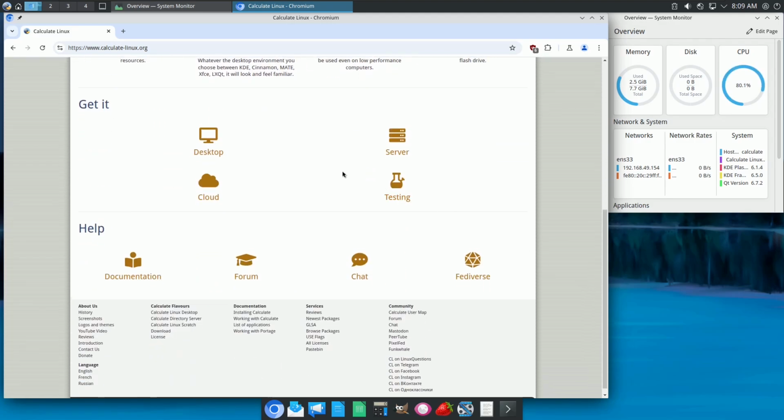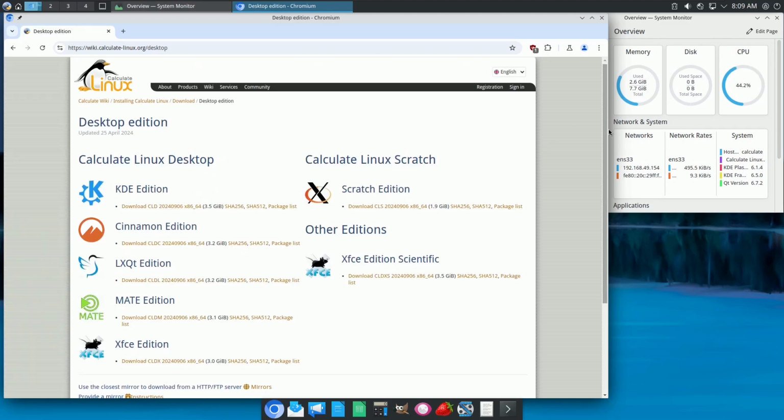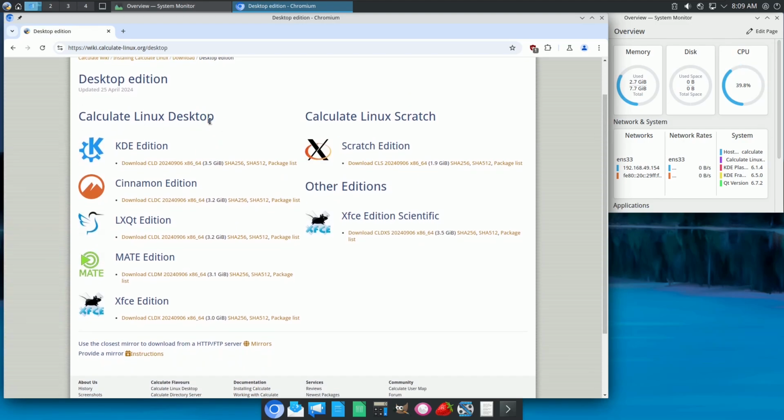We want the desktop, so just click on desktop, and you should see the desktop environments here: the Linux desktop KDE edition, Cinnamon edition, LXQt, MATE, Xfce session. Here are the ISO file sizes, and also the Scratch edition and the other edition, which is scientific. If you want the other desktop environments, or if you want to go with KDE Plasma, this is how it performs on virtual machines. But if you still want to try it, you can, or you can go with Cinnamon, MATE, Xfce or LXQt if you want something lightweight.